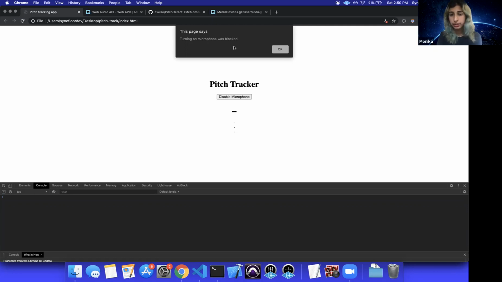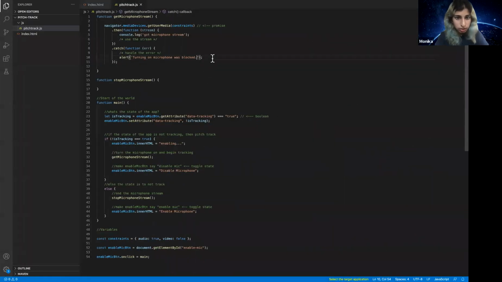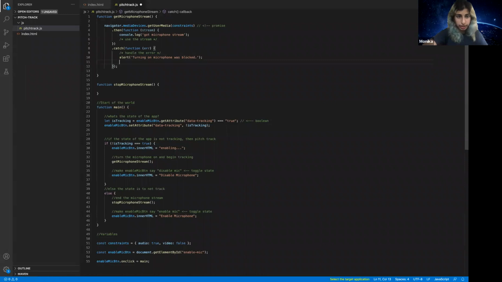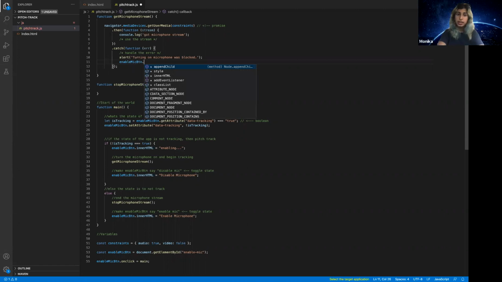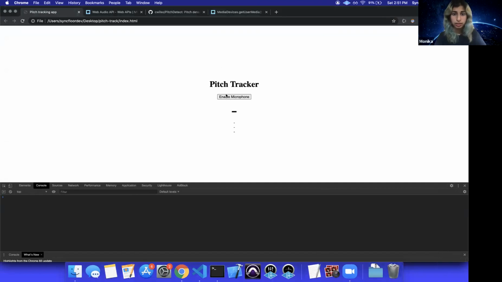And at this point, take a look at the state right now of this. Disable microphone. We want to actually make that say enable afterwards, because maybe the user wants to try again. So I'd say at this point, I would just grab that enable mic button variable that we've saved and make this say enable microphone once again. So yeah, now we can block it and it's back to normal.